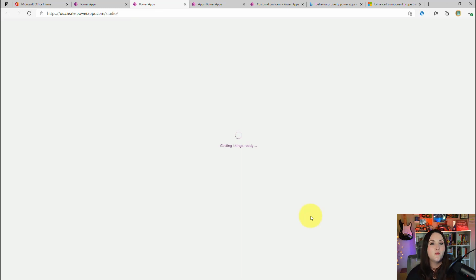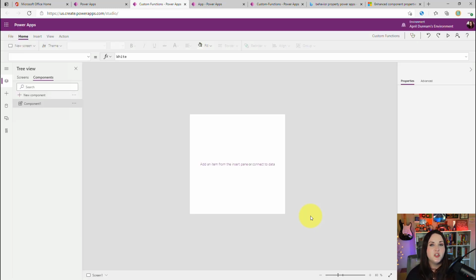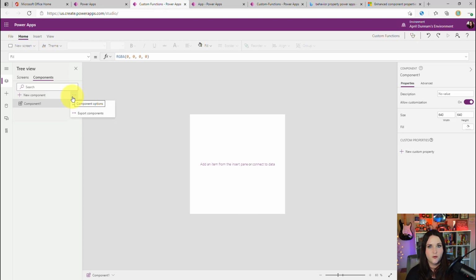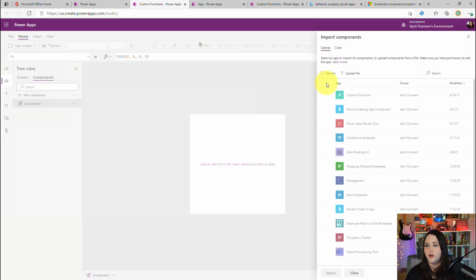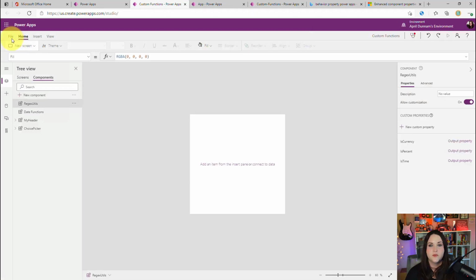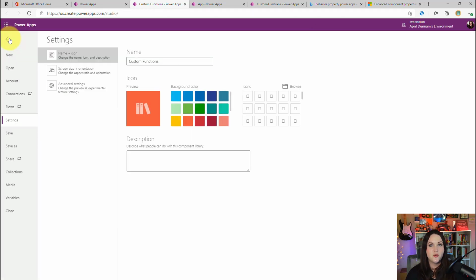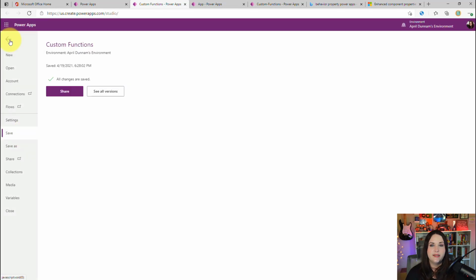So you might have a component library for navigation, and you might have different navigation controls. You might have one for custom functions like we're doing. And when you're building the component library, you can import in components from other applications, just like we did earlier by clicking the 3 dots and going to Import Apps. So let me import my custom functions and all of those different components that we had in that application there. So those are all in this component library, so I'm going to click File. We'll go to save, save again, and now we're good to go.